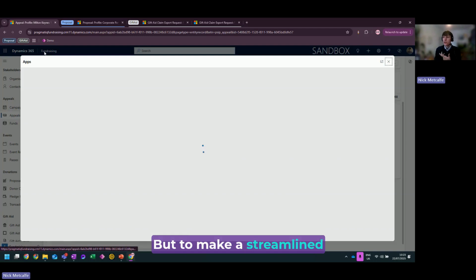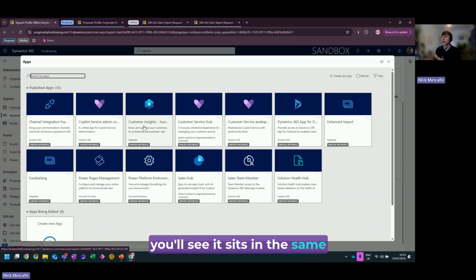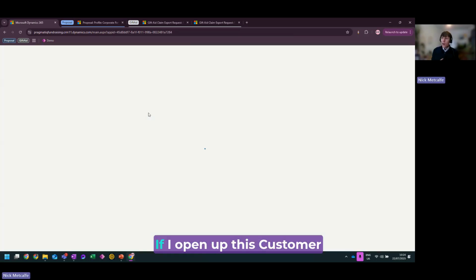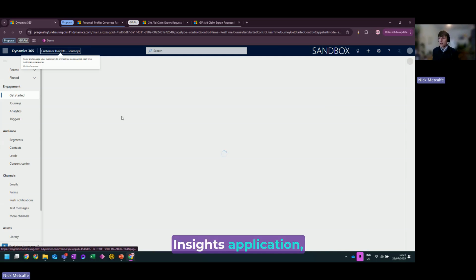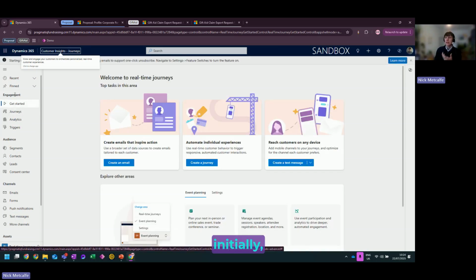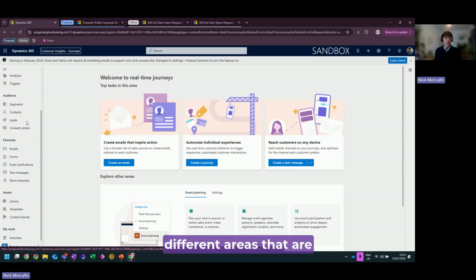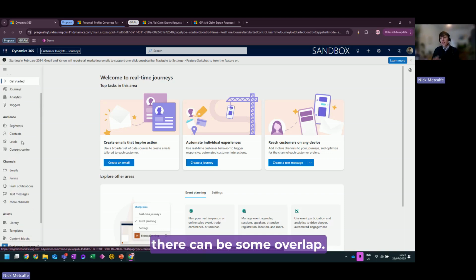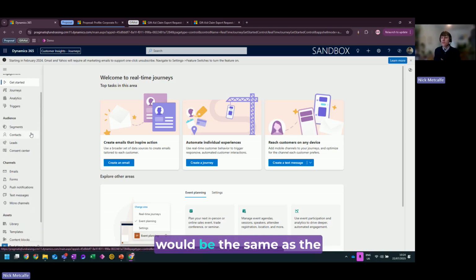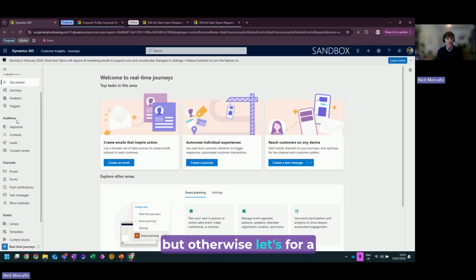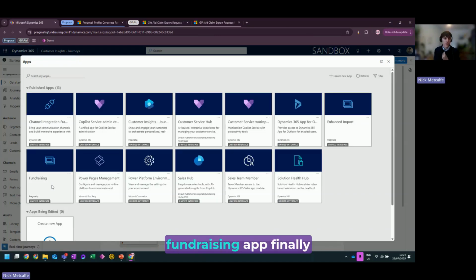But to make a streamlined user experience, you'll see it sits in the same area as our fundraising app. So we've got our fundraising app here, and then our customer insights app here. You can ignore the other apps. That's just because I'm an admin. The users would only have two. If I open up this customer insights application, you can see, again, it looks quite similar initially, but then when you look at the sitemap, it has completely different areas that are relevant to the mass marketing activities we need to do. And there can be some overlap, but the contacts, for example, would be the same as the contacts in fundraising, but otherwise for a different experience, but still all within one place. So I'll just go back to the fundraising app.